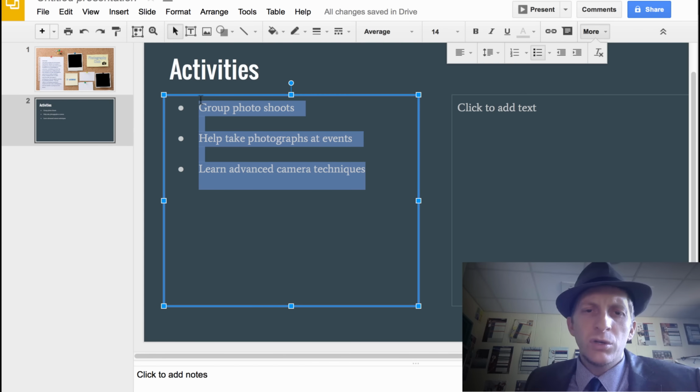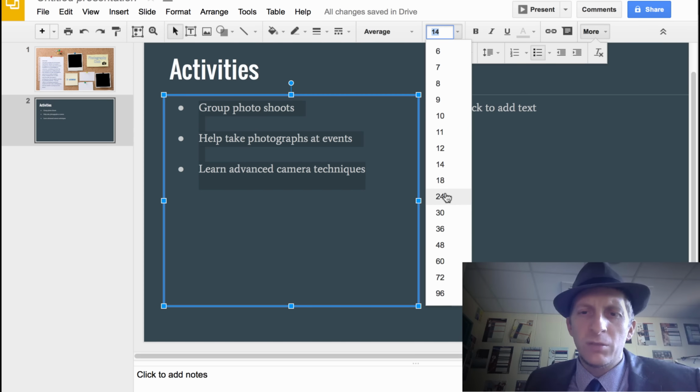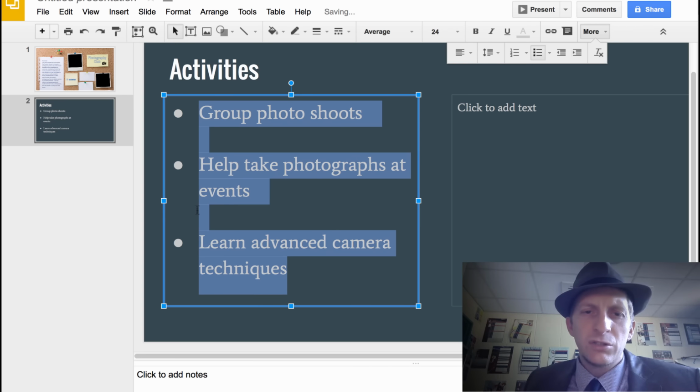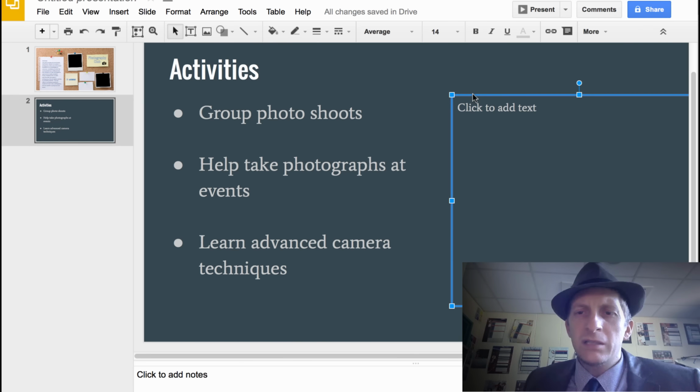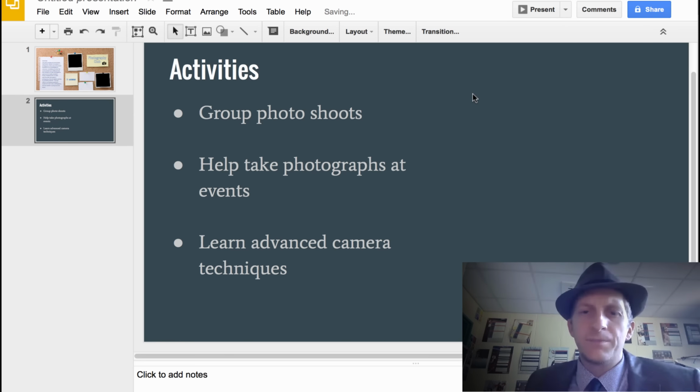Okay, and we're going to increase the font size so we can read them a little bit better and it fills the page. So notice you can go a little bit smaller, but notice how it really evens out my spacing here. And we're going to click on this Add Text box and delete that. Okay.